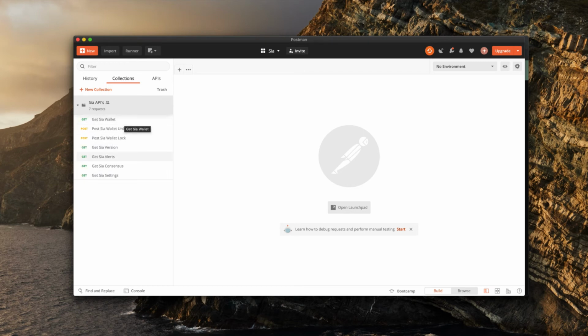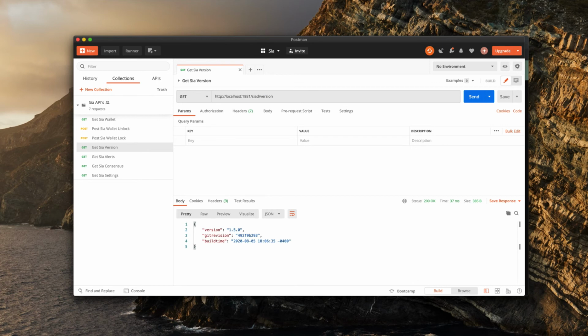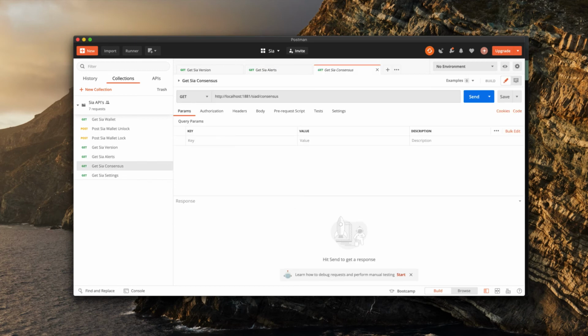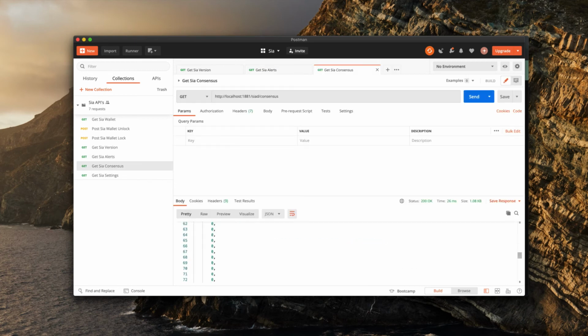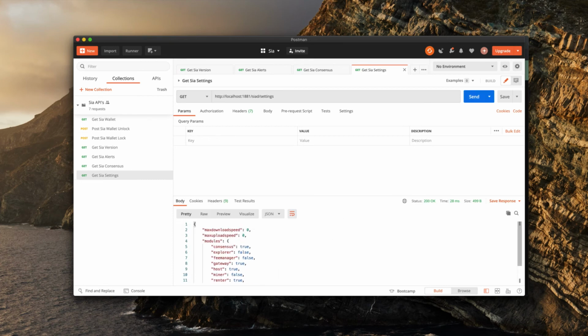Same thing, right? I want to get my version. I have created these endpoints. I get a JSON response. If you want to configure this with any other application, you can do that. If you want to know about the alerts, you make a request, you get the list. Consensus, same thing. You get the entire response. If you want to look at the settings, you get the settings.